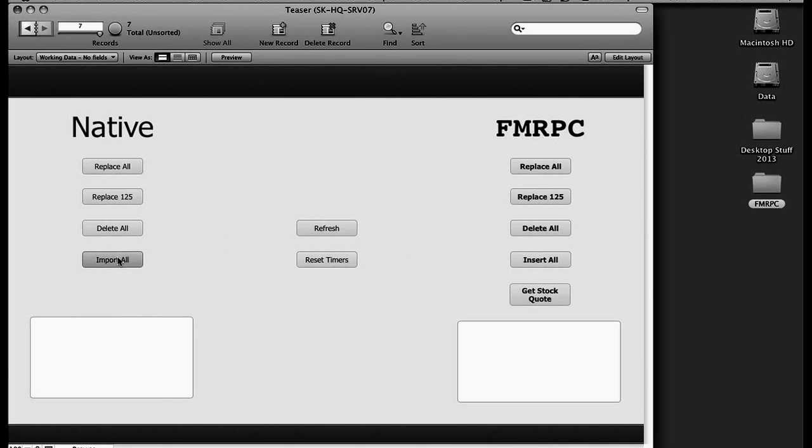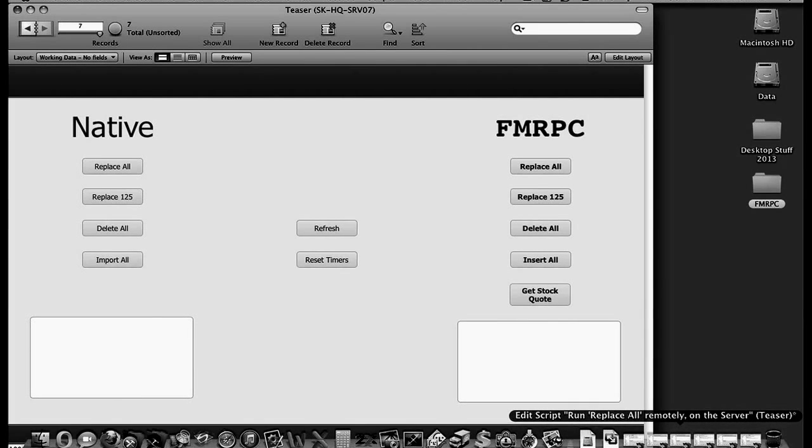So remember, the difference here was that this is a native import, and this was actually a JDBC command performing insert, which is something you can't do with execute SQL as a function, and normally would require DSNs or a plugin, but now we're having FMRPC do it using JDBC.